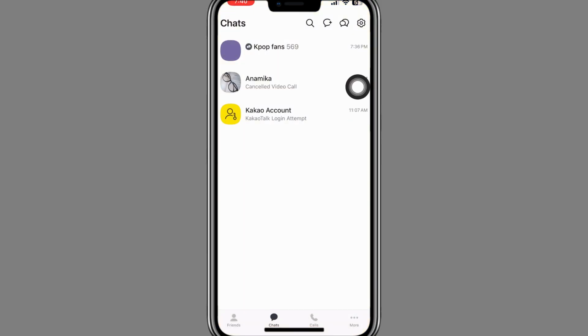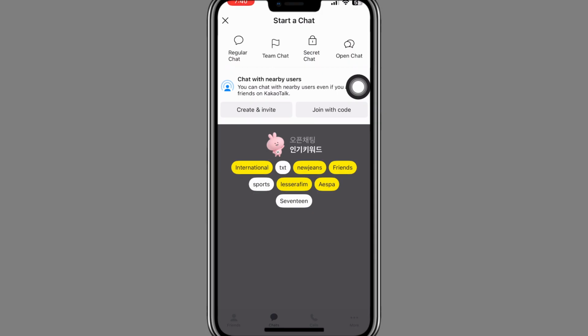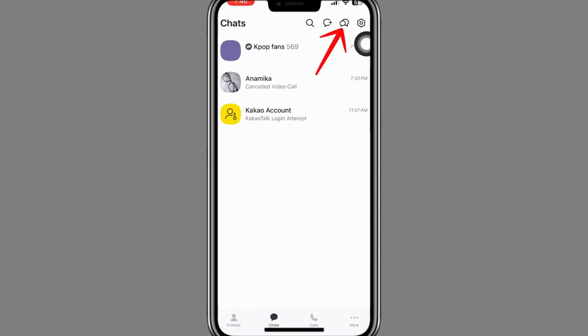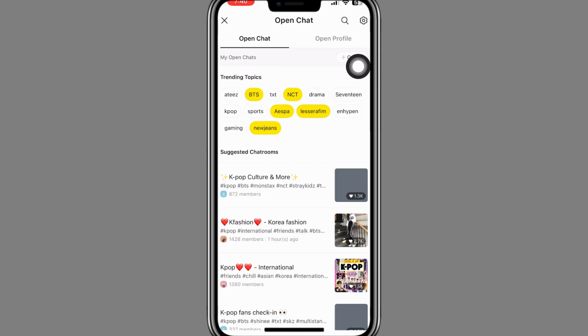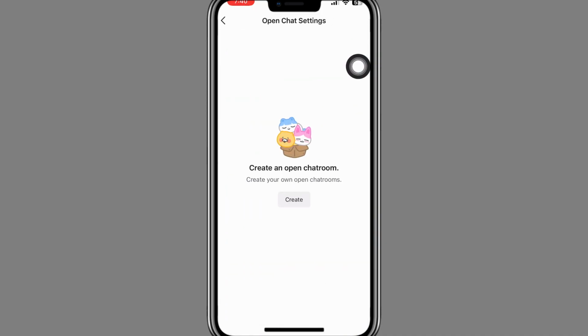Now once you open, tap on this chat icon right here at the top. You can see it. Tap on it. Now you will see the settings option right here at the top right corner. Tap on this settings icon. Now you can see create an open chat room. Now you can just tap on create.